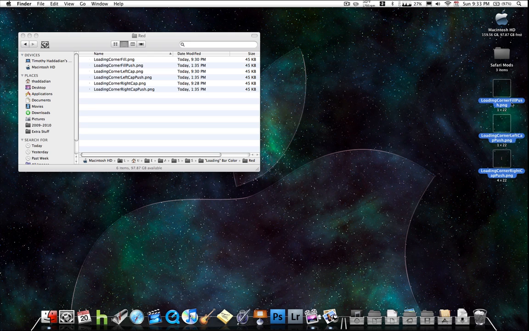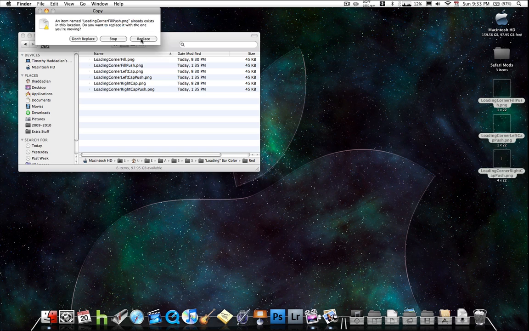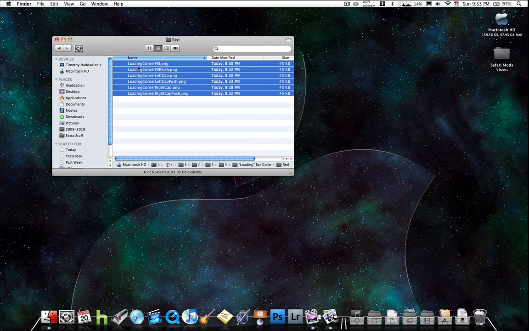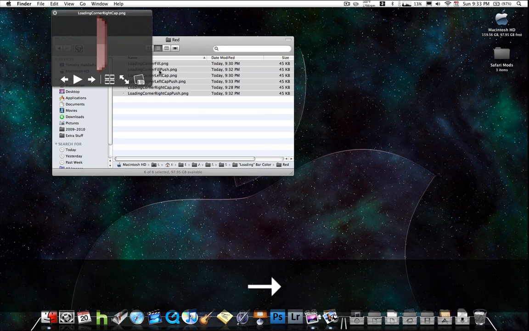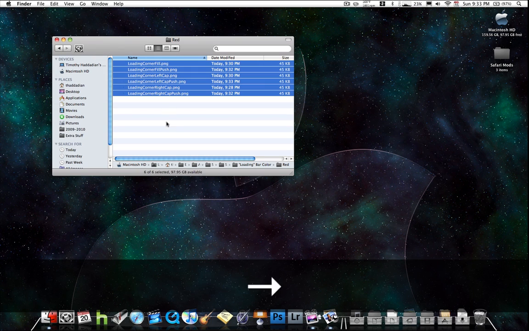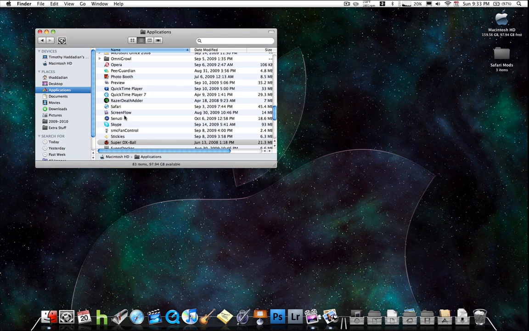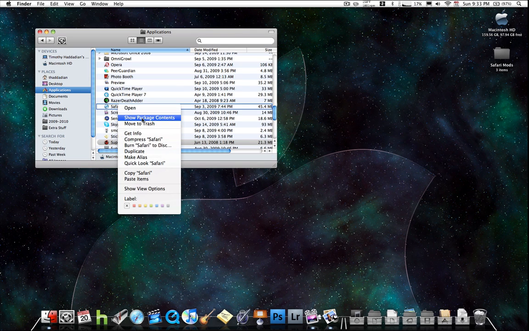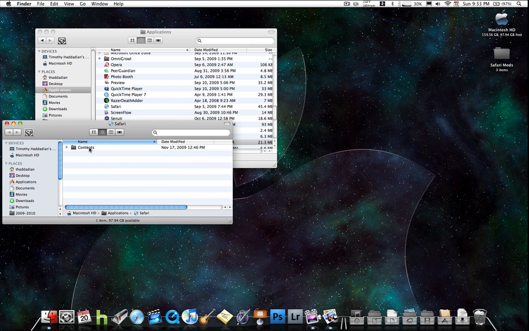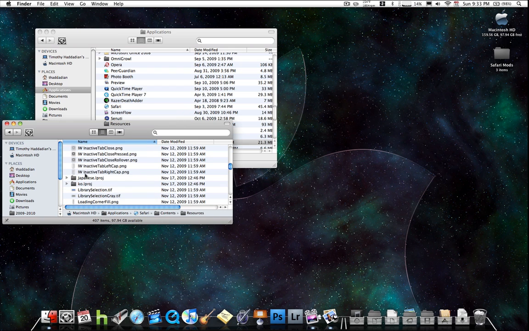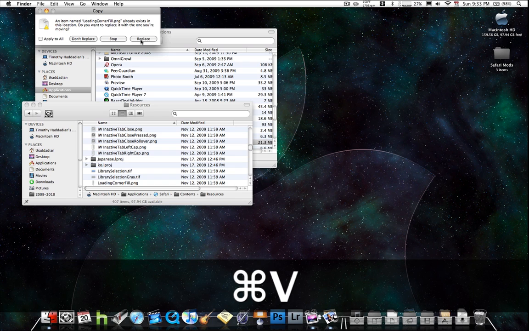Go ahead and drag these inside your folder that you've saved them inside. So just go ahead and replace the ones you had. Now you have all these new pictures, sorry, that are the loading sign. So you're going to go ahead and copy all of these. So just select all and then copy them. And then you're going to go to Applications, go to the Safari icon, go to Show Package Contents, go to Contents, go to Resources, and just paste them all inside there.